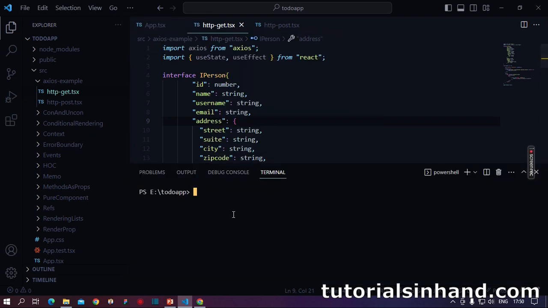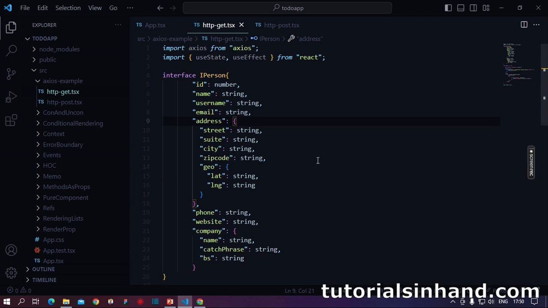Firstly, we have to open the terminal and then write npm install axios and hit enter. Once we hit enter, the Axios library will be downloaded. As it is already downloaded for me, I won't download it again. Once the Axios library is downloaded and it is there in our node modules folder, we have to import axios from axios, and then we will import the useState and useEffect hooks from React.